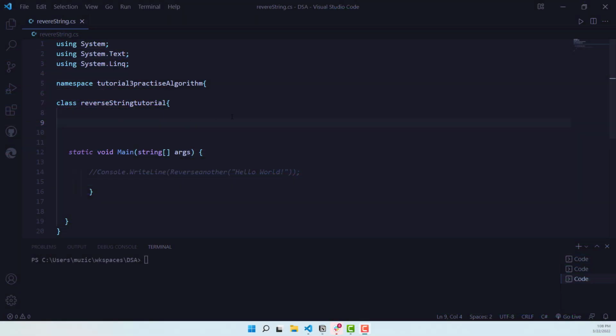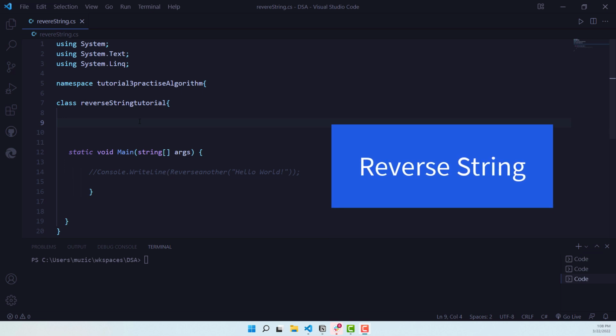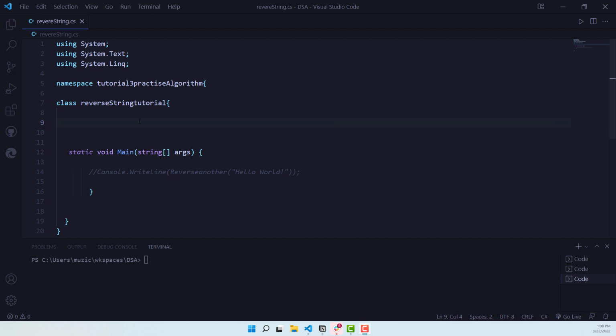Hi there. In this tutorial we'll look at how to reverse a string in C#, and we'll take a look at a couple of algorithms to do that. To reverse a string in C#, we can use a StringBuilder, since strings by their nature are immutable and it might be less efficient to use a traditional string.